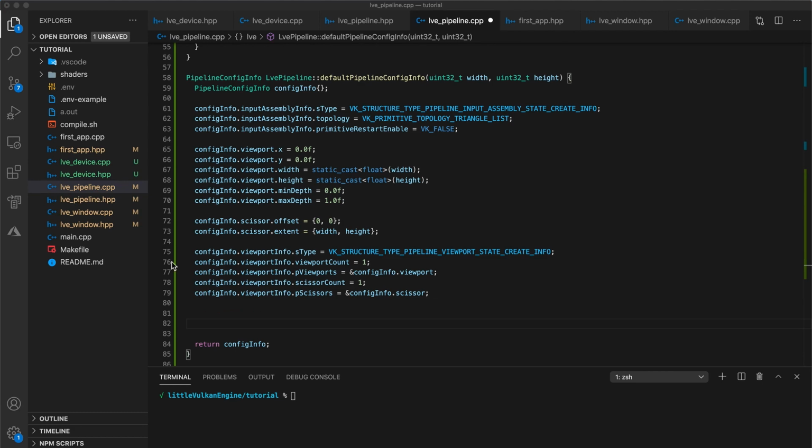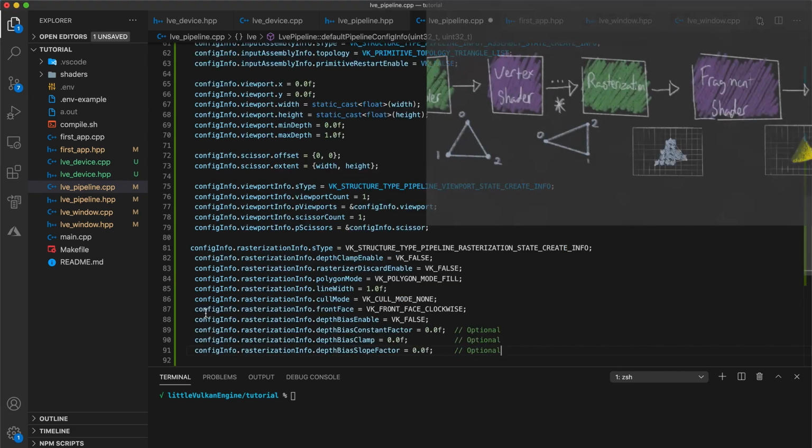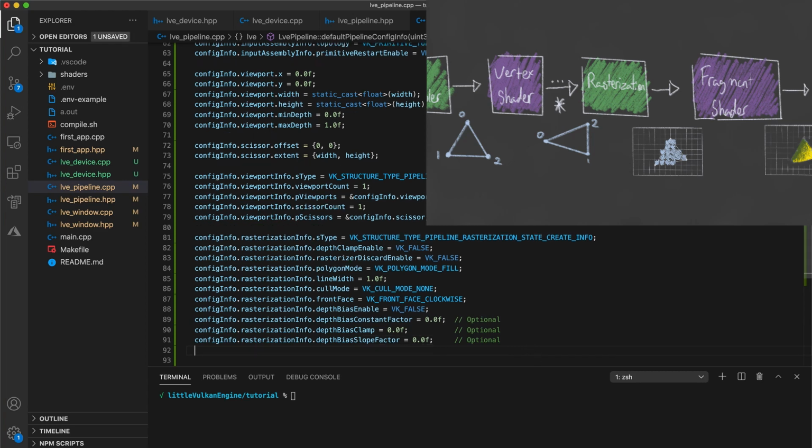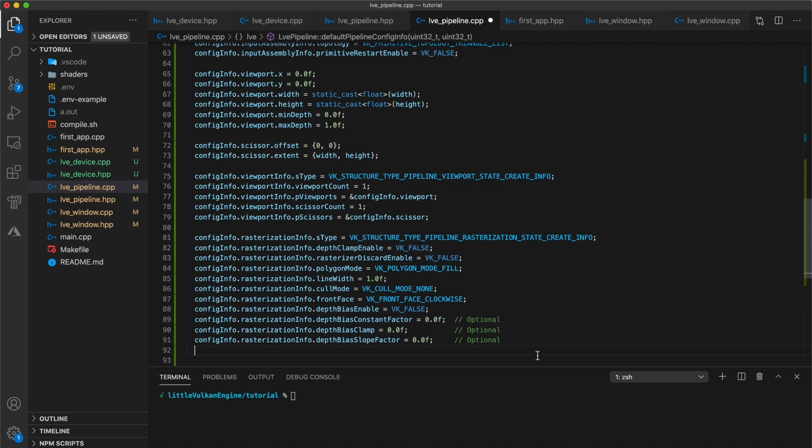Okay, moving on to our rasterization stage. This stage breaks up our geometry into fragments for each pixel our triangle overlaps. So as always, we set the struct type member first. Next we have a depthClampEnable setting. What this setting does is it forces the Z component of gl_Position to be between 0 and 1.